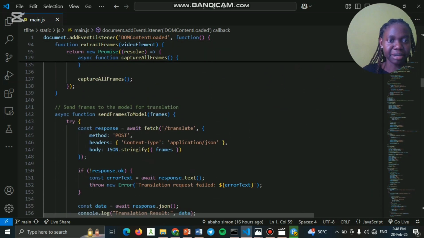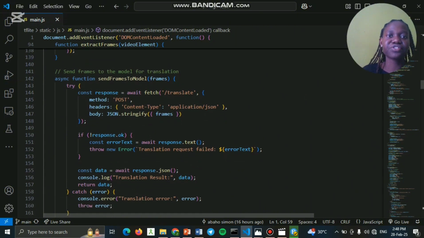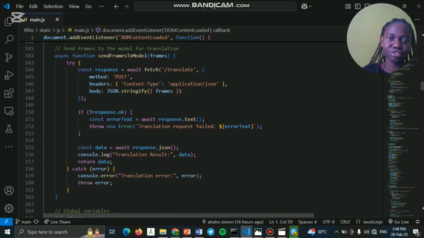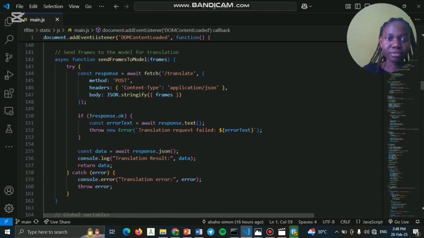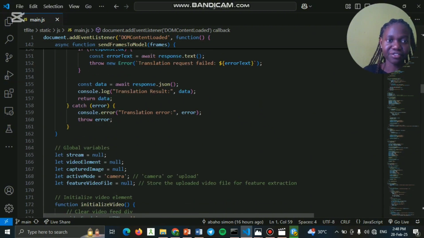And this other part of the code is going to send those frames for translation, since that is the main purpose of this. It's going to translate, and if the translation is okay, it's going to give us the translation result, and in case of an error, it's going to notify us of an error.